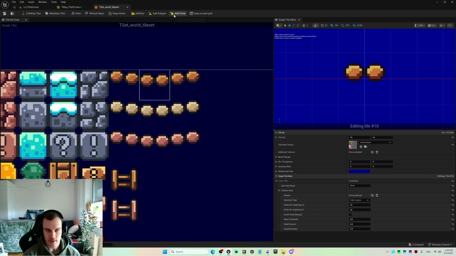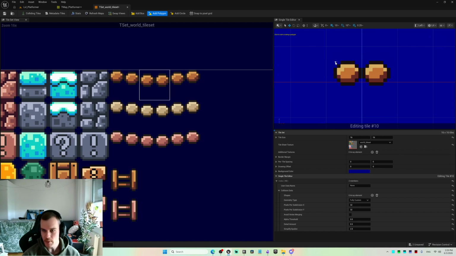So, there is the circle option, but that doesn't really help us here. And there is the polygon option, which sort of allows us to draw. So I'm gonna click on polygon. I'm gonna zoom in just a little bit. And I'm gonna start drawing the custom collision shape.